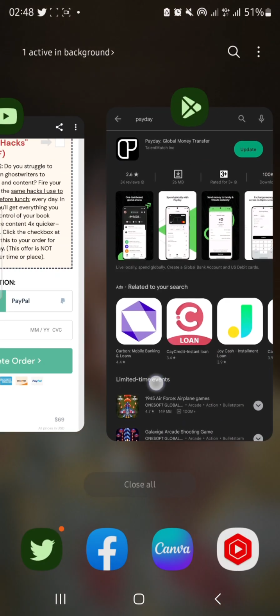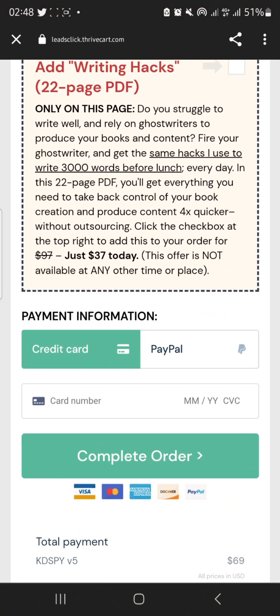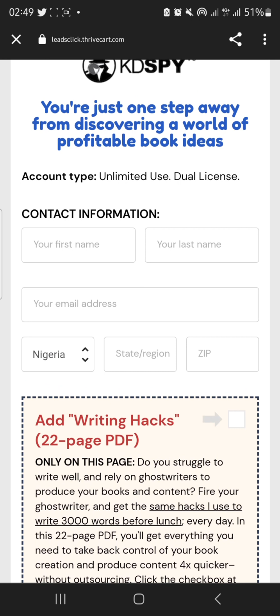When you get your Payday app, you just have to come and put in the details of your card, then click on complete order. When you click on complete order, just follow the prompt. I do not want to fill any of this information because YouTube is going to bring the video down for me releasing sensitive information.